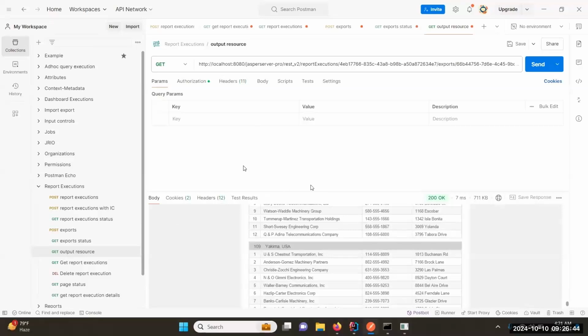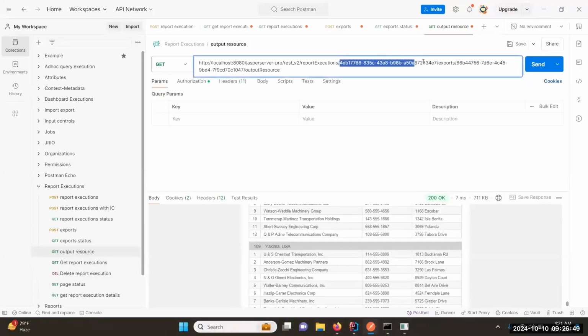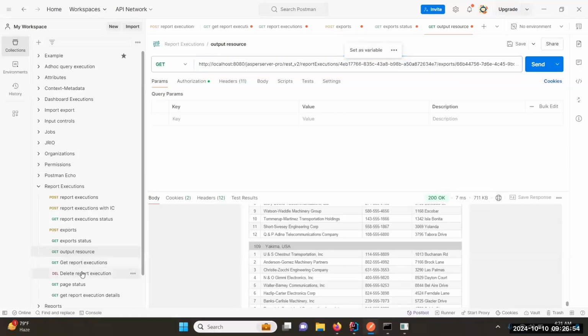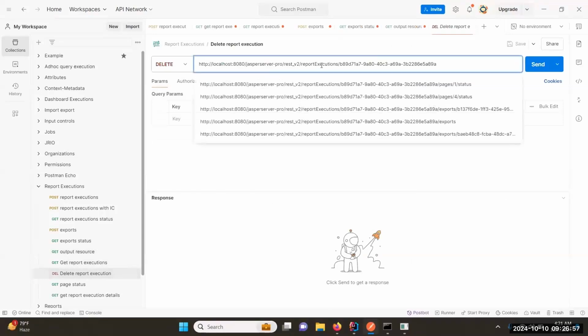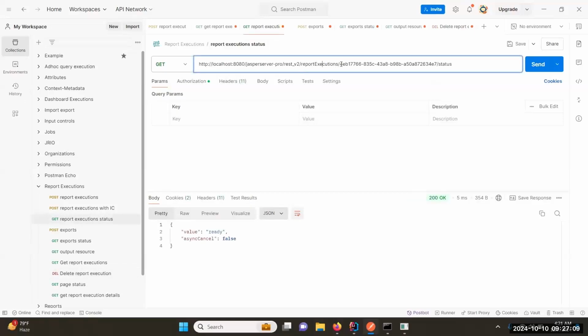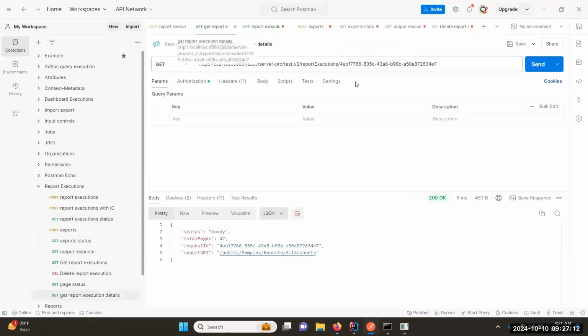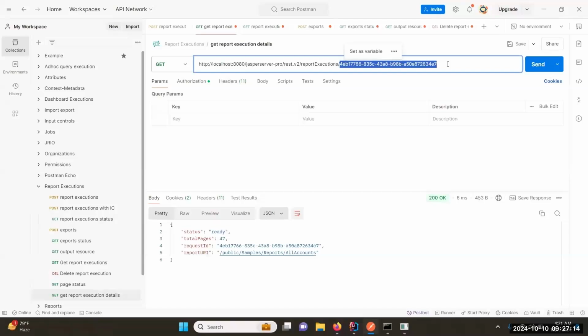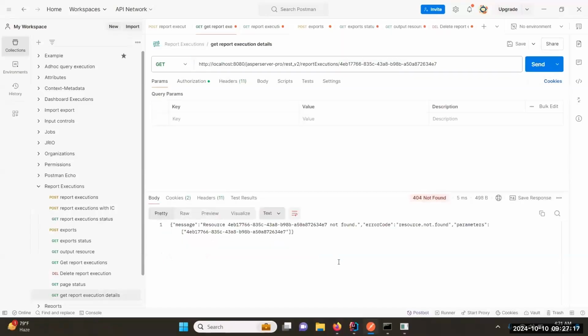Okay, and we need to delete the report execution. Once we are done with the report execution, to have the in-memory print object deleted, we can use the delete request. We need to specify the report execution ID. Okay, it returns 204. Let me try to get the details of that report execution. It says it cannot be found, so it is deleted.